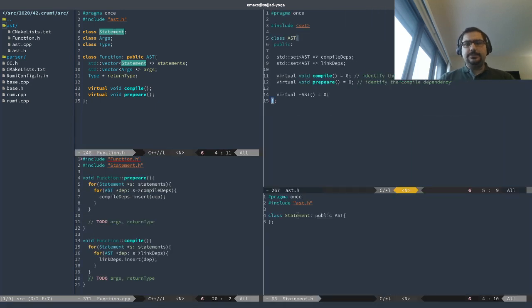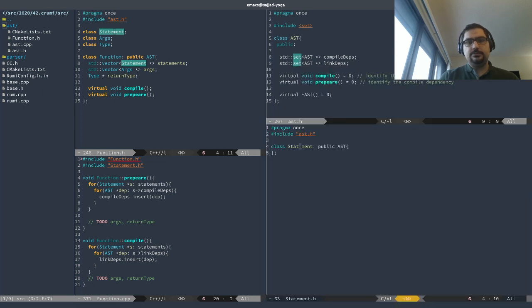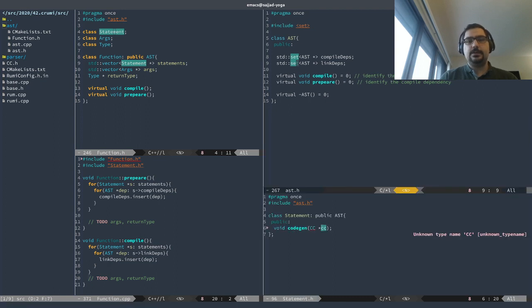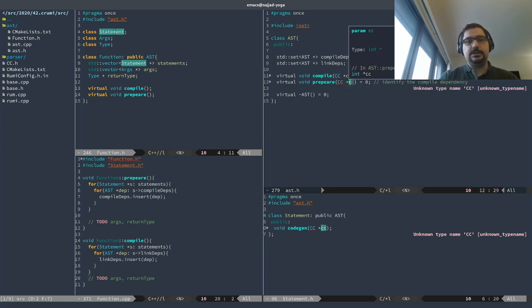Right? And I guess we need an extra function here for code generation. So code generation, AST doesn't necessarily have a code generation, but statements always have the code gen function. So I'm going to write it here. And for code gen, they do get the CC. Maybe they should get the CC for compile and prepare too. Probably. I don't want to risk it. So let's pass the context. Right. And include cc.h for access to those types.